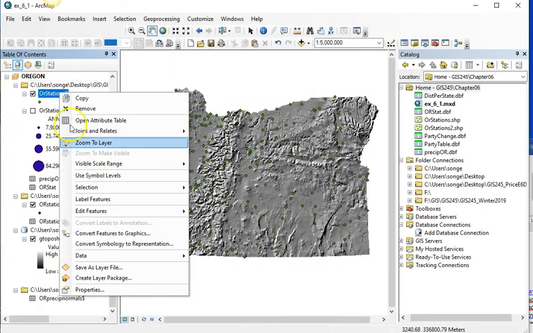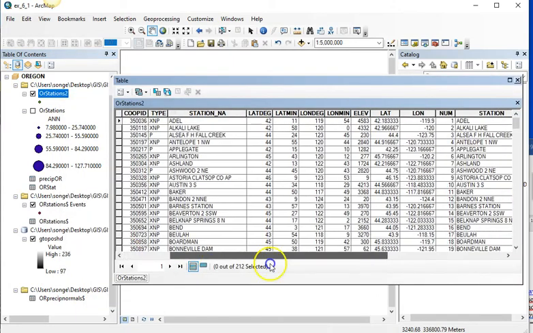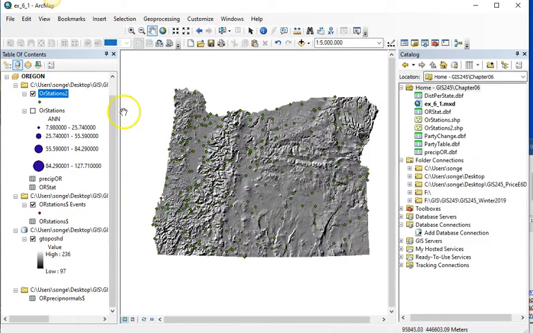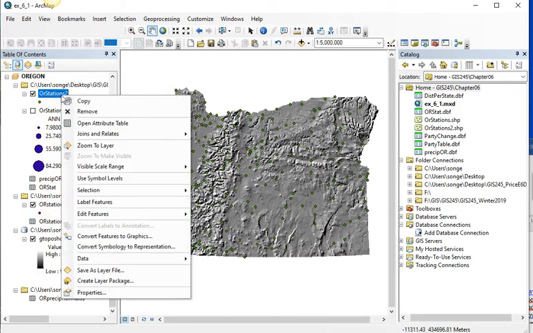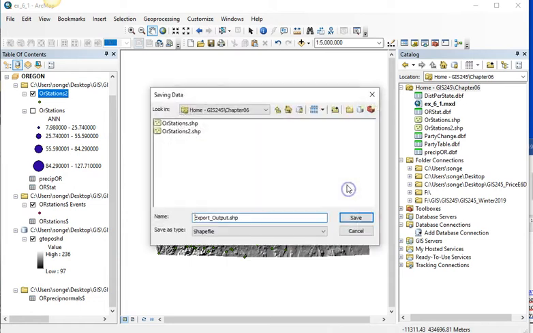So now when I look at this, I have all of the data appended. Now, joins are temporary. If I wanted to keep this join, I would create yet another shapefile or feature class. I would export this. So I'm going to export this and call it annual precip.